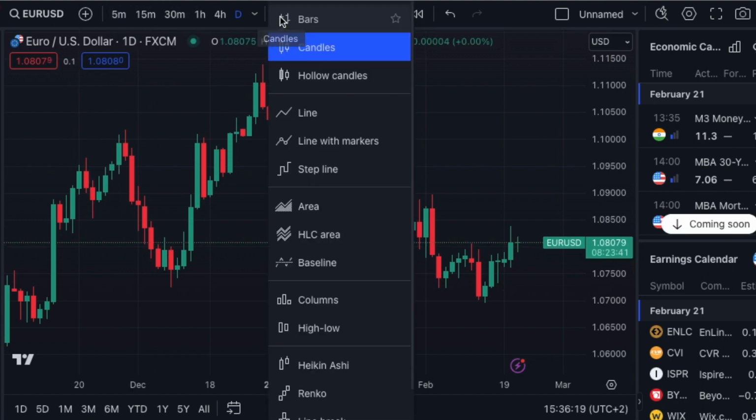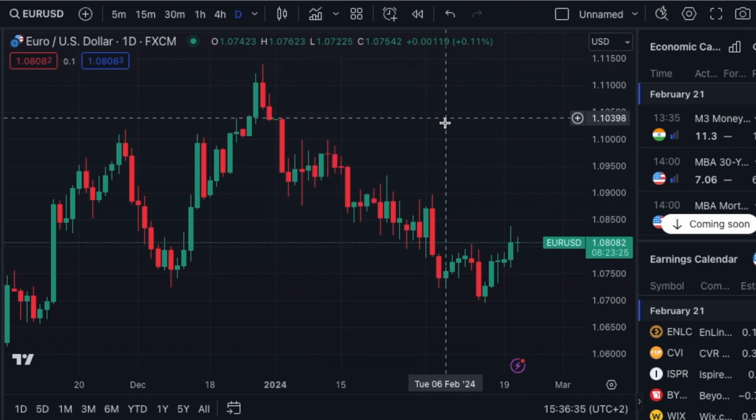Next, you're going to click on the candle button at the top of the screen, and you can choose from many different chart types: bars, candles, hollow candles, etc. I prefer regular candlesticks just because they give you so much information. You can see the open, the close, the high, and the low of that period. Then you can go back and customize your candles.